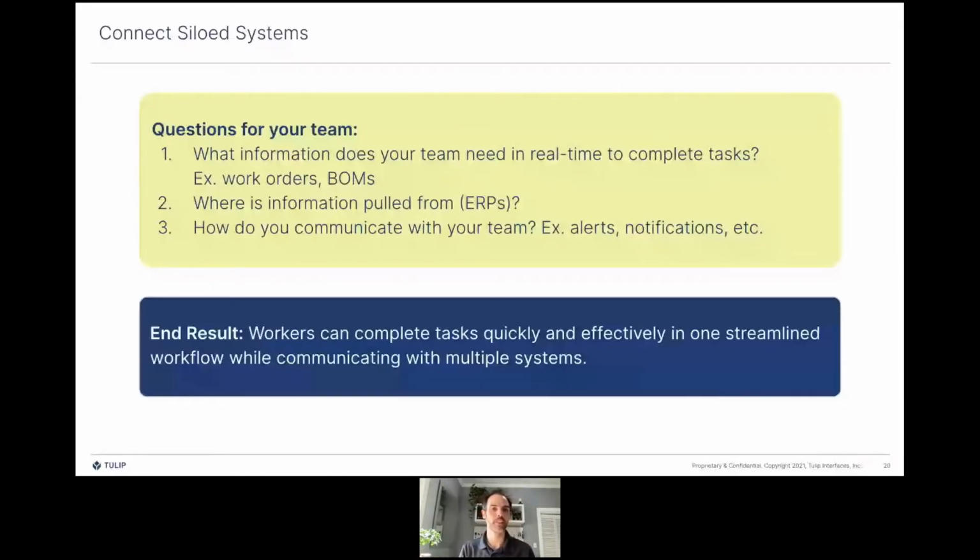So talking about ERPs and bill of material, probably an ERP solution, but you might have data in your PLM solution if you have one. You might have test and quality systems once again. You might have homegrown systems as well that you'd like to interface with.